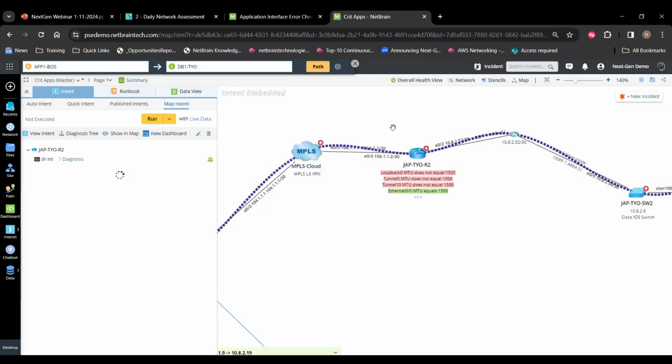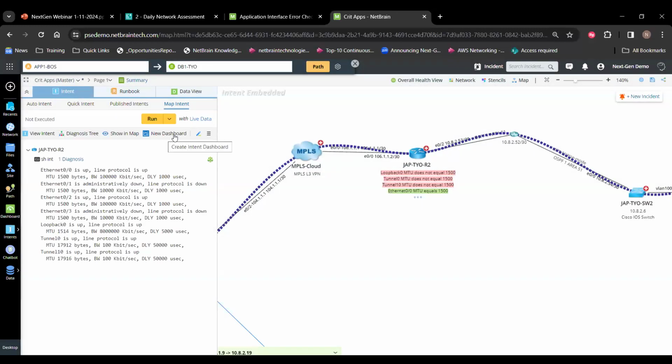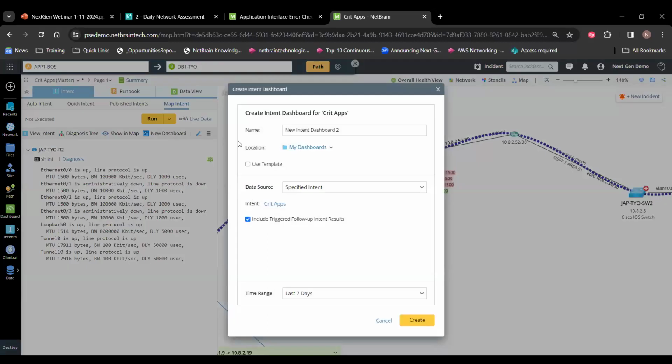Now we're going to open this up and you can see that we have a new dashboard button. So let's click on this new dashboard button and see how many steps it actually takes to create a dashboard. So step one, we're going to create a dashboard. We're going to call it Crit App.